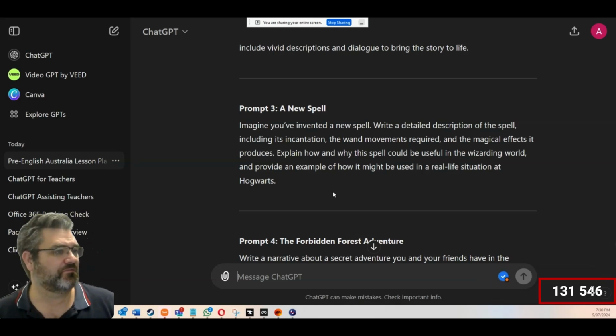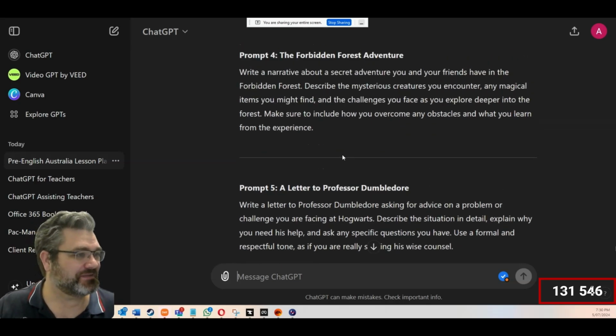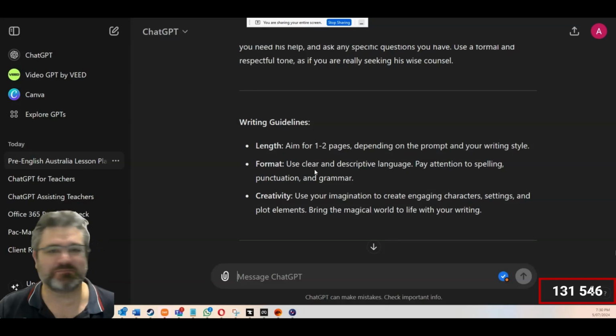Imagine you've invented a new spell. Write a detailed description of the spell, including incantation. So it gave us 5 different prompts about the tasks that the students can use. So it makes life so much easier for teachers in that respect.